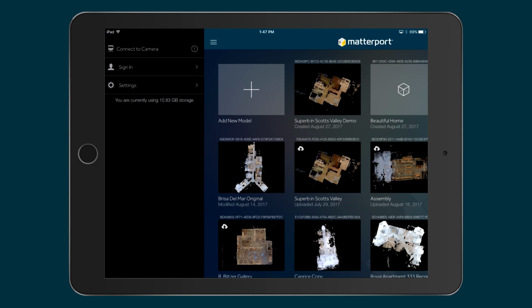First, connect your iPad to the internet. Note that this is a normal wireless internet connection. This is not the Wi-Fi network from the Matterport camera. It's best to connect to the internet when you're at your home or office, not when you're on the property itself. Now open the Capture app and go to the menu screen.